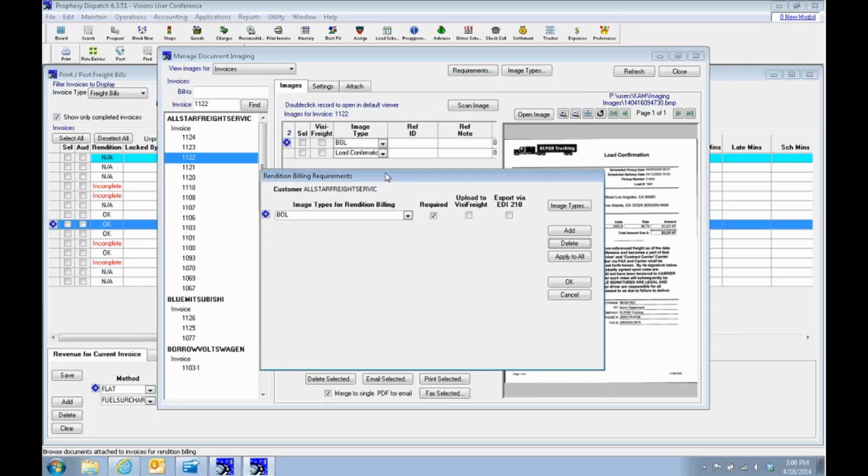If I was to email a customer a copy of their invoice using the email rendition option, it would only attach the bill of lading and not the load confirmation that I just attached. Only the required documents are sent with the invoice.